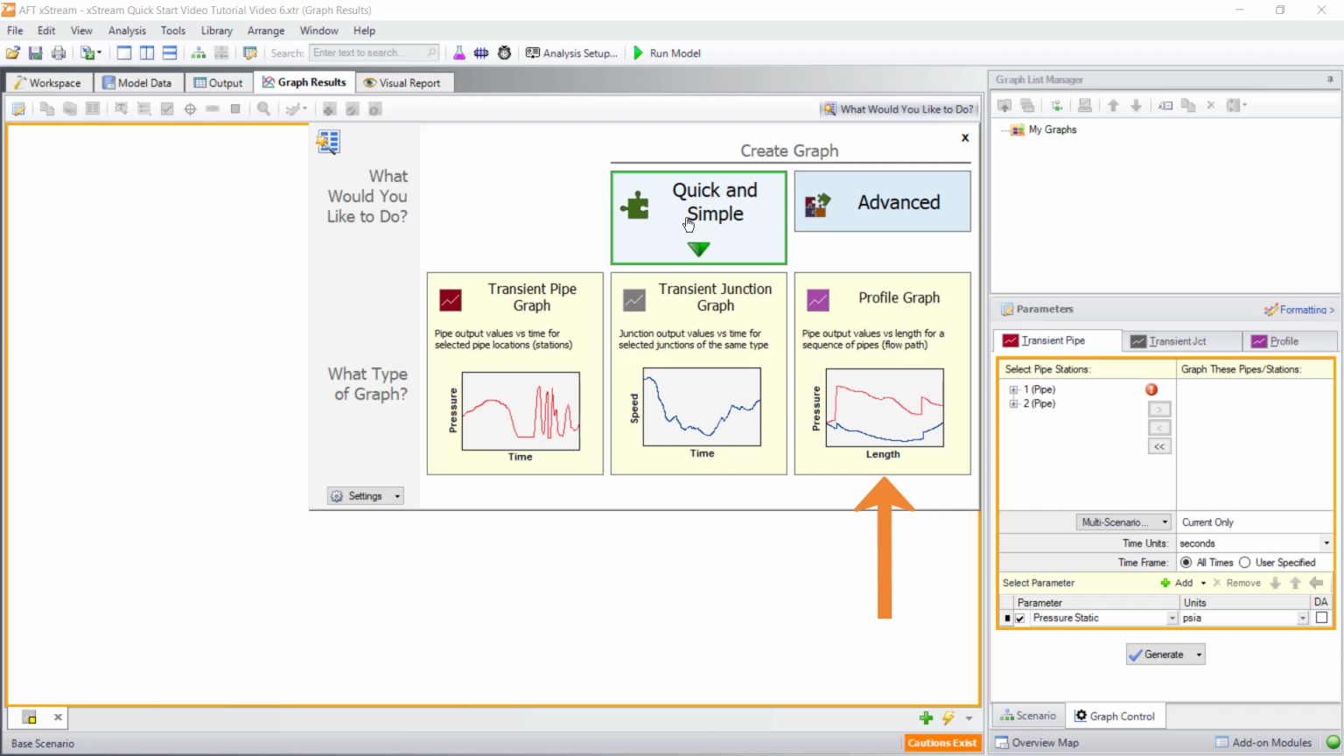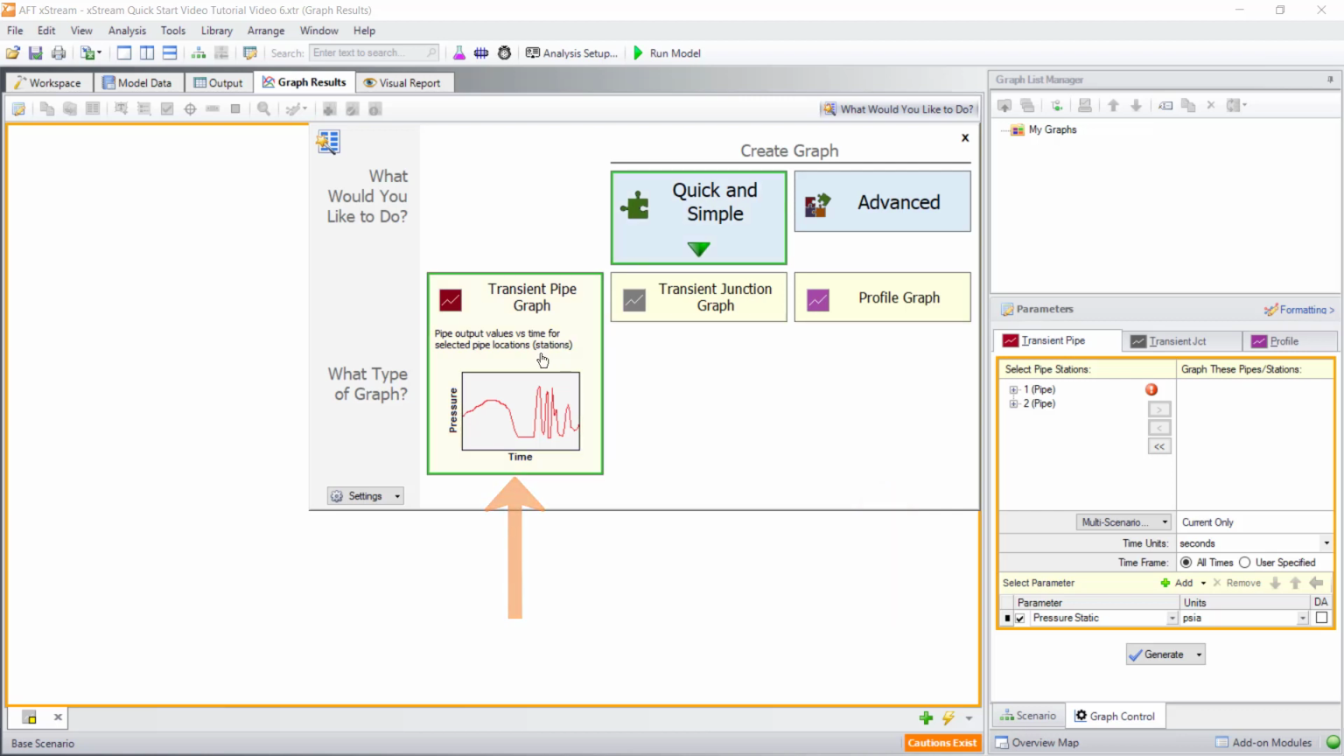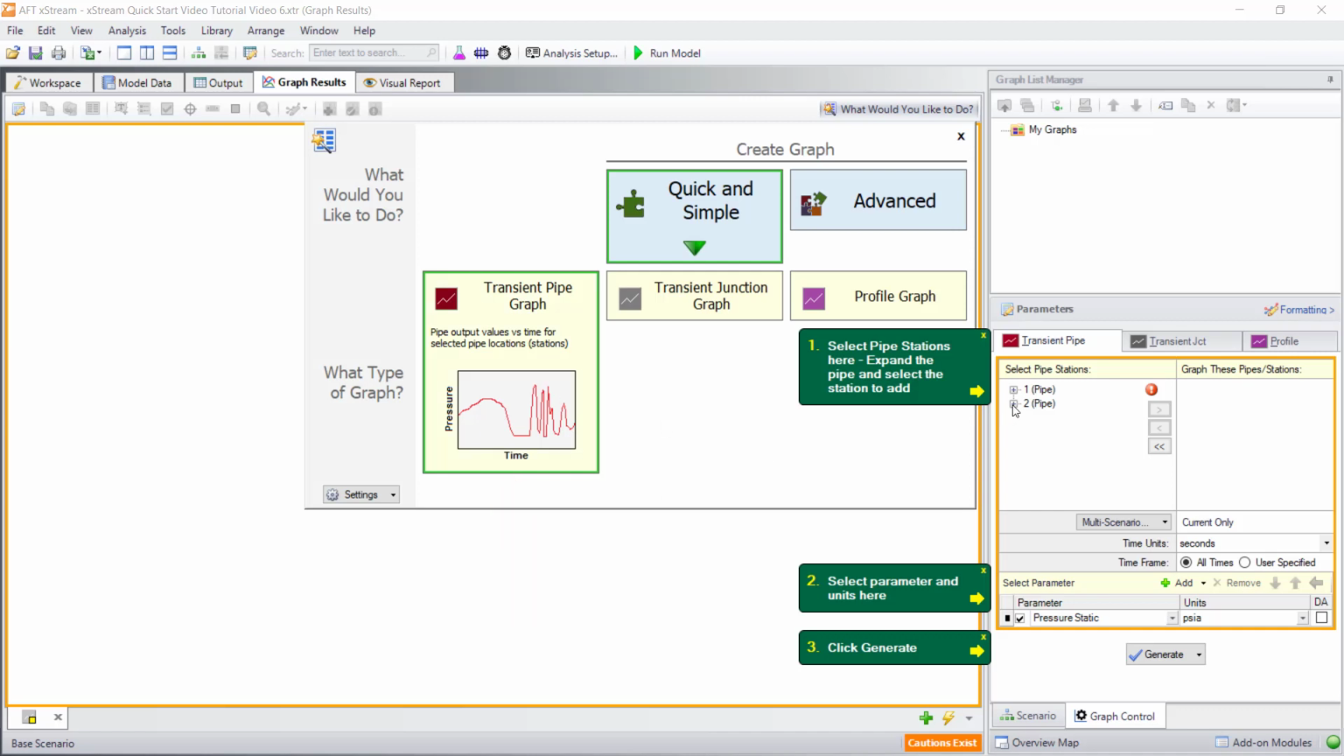Note, with a profile graph, you can create an animated graph, which will show how a selected parameter changes throughout the specified flow length during the simulation time. Click the transient pipe graph type and follow the steps.